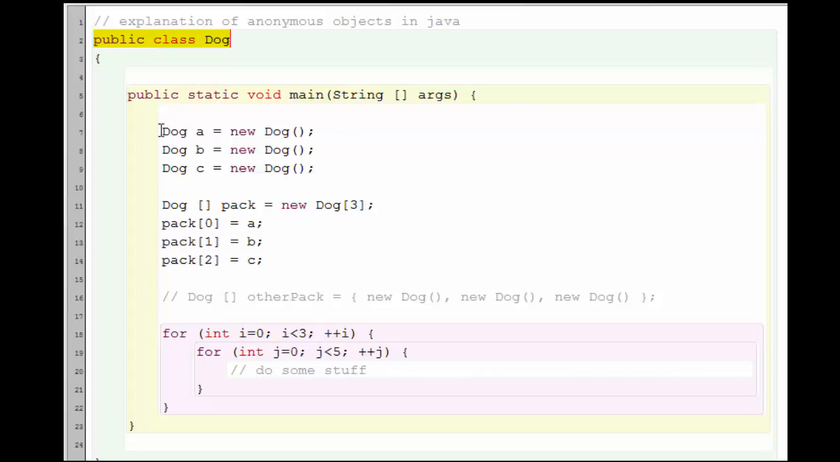Here's one way I can create the array. I can create each dog individually, giving them a variable name: this would be dogA, this is dogB, and dogC. Then I create the array of dog pointers, and I assign the variables to each of the pointers. So this is an example of a non-anonymous dog array, because each of the dogs has a variable name. But there's another way I could create a similar type of array. Here we see that the dog constructors are being called without being given variable names.